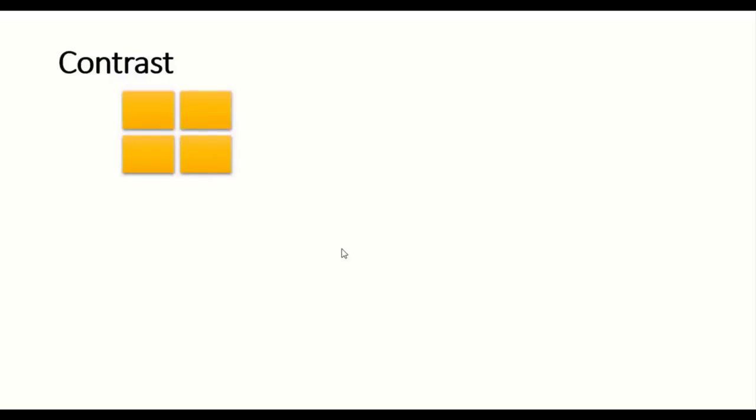So C stands for contrast. Now, for example, in this particular example, there are 4 boxes which are of the same color. So from an audience perspective, anyone can see any box at any time. But what if we want to make sure that all the audience or the people who are watching that dashboard can focus on one part, and how we can divert their attention?